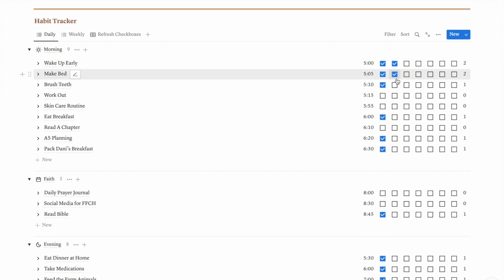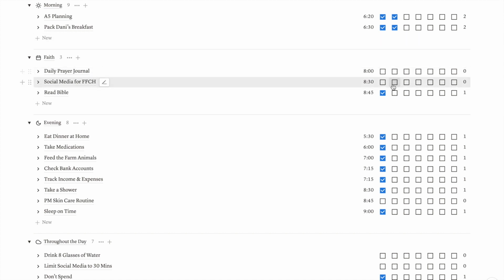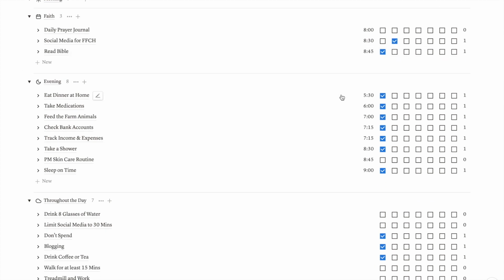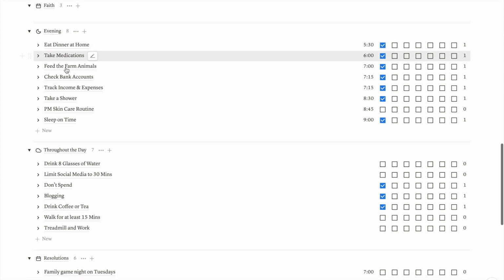Make bed. I haven't worked out. Skincare routine, yes. At breakfast, A5 planning, and I packed my toddler's breakfast and then posted content for FFCH. I haven't read my Bible, but I will do that during lunch. And then this is what I do in the evening. I have to feed my farm animals, take some medications for my health.